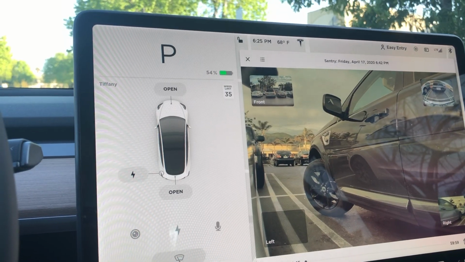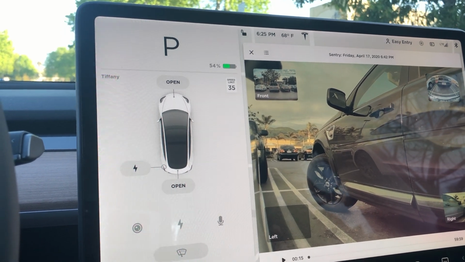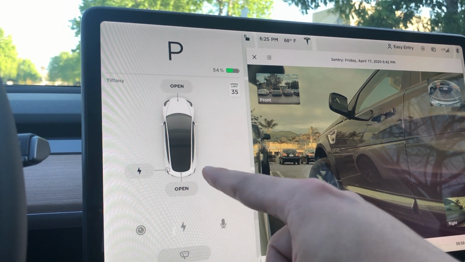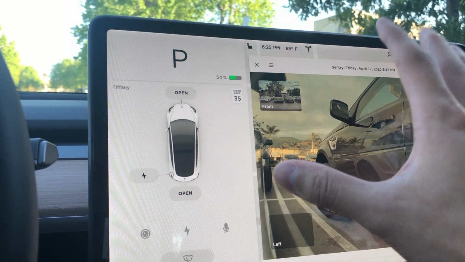Before we move on, a little trick I recently learned about is whenever a Sentry event gets recorded, it'll notify you at the left-hand side of your screen here. So if you press on that little icon or the little notification, it'll automatically bring up the viewer for you.